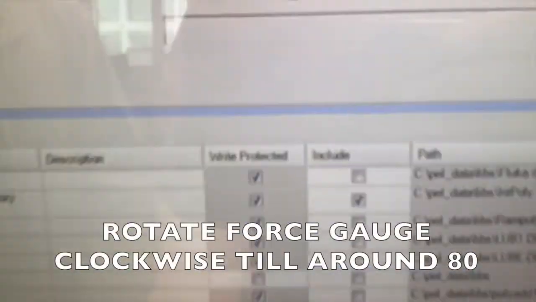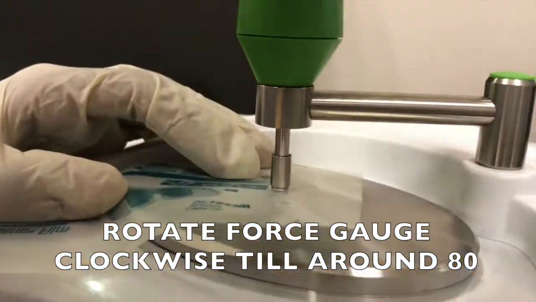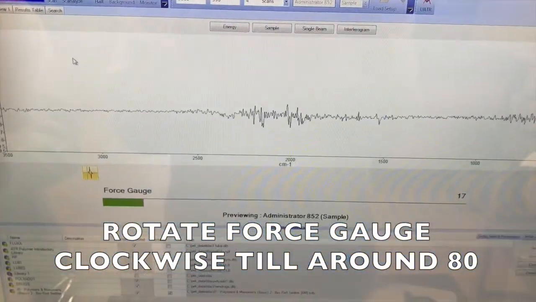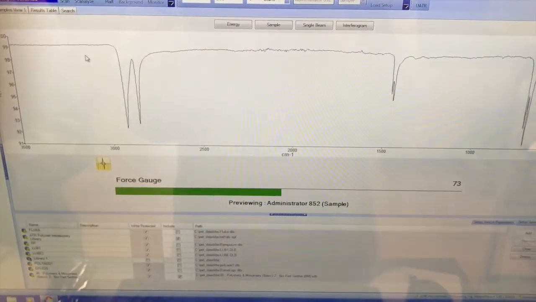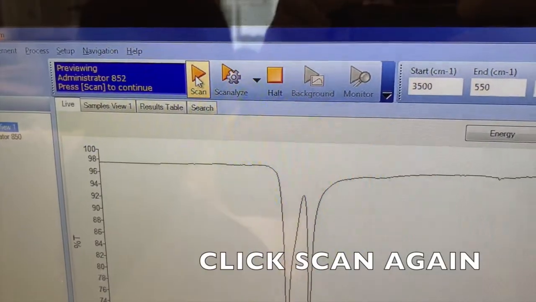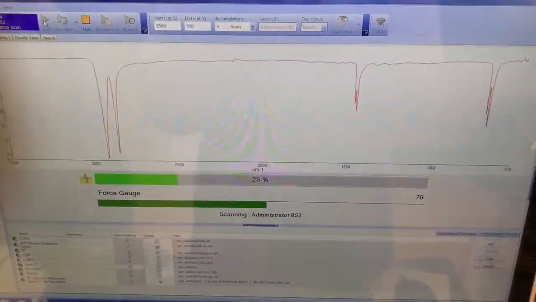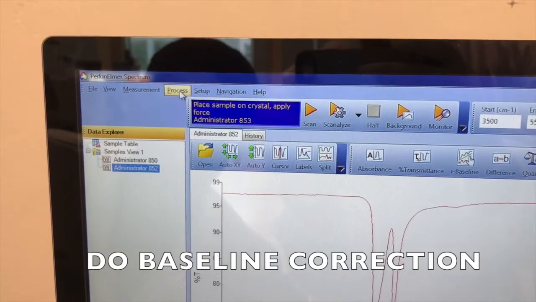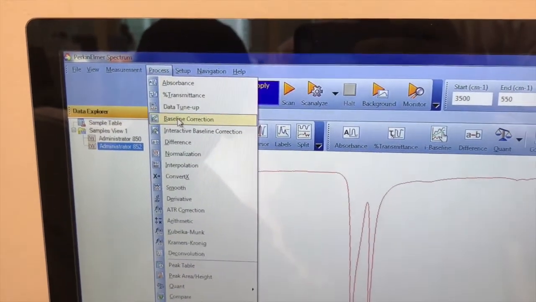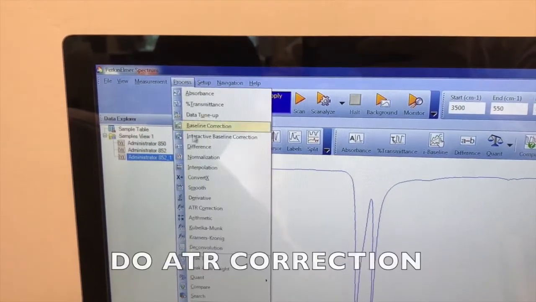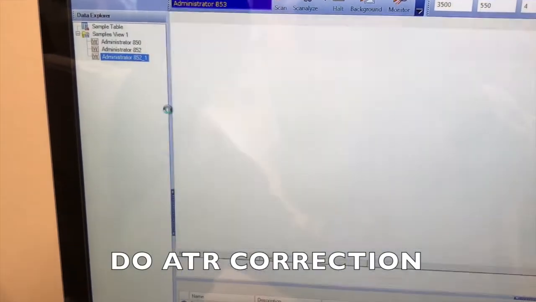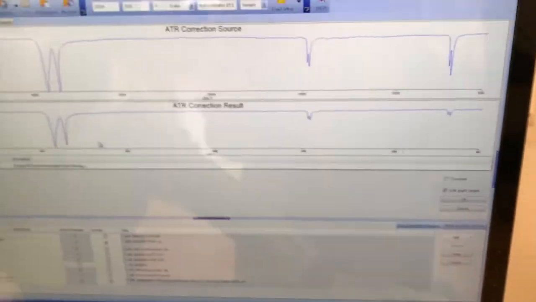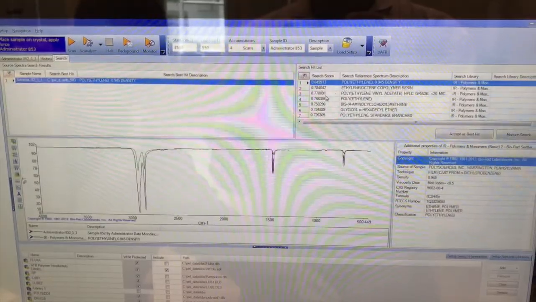Click Scan. Rotate the force gauge until it reaches 80 on the reading. Click Scan again. After scanning, do a baseline correction and ATR correction. ATR correction converts the ATR spectra to a transmission spectra. Click Search to find out the closest match of the sample.